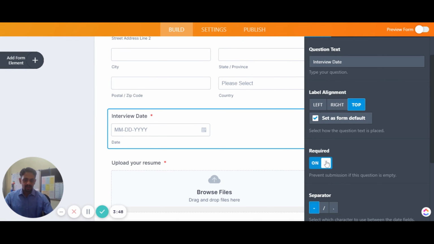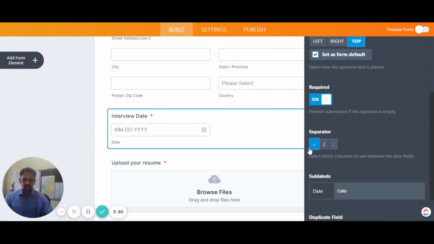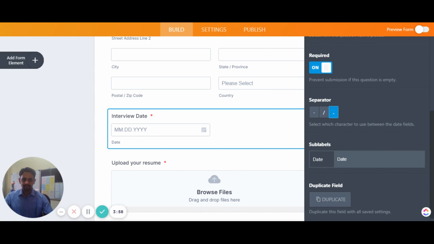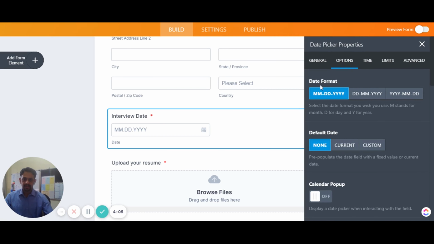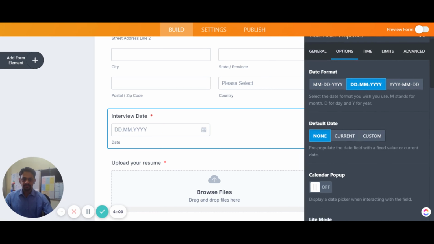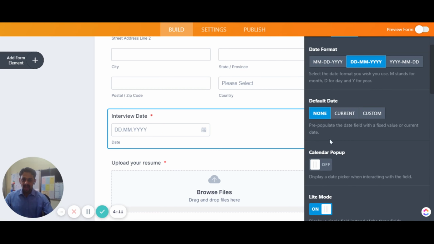You can make this as required. You can customize this date field with the separators, different separators available. You can go to options and change the format of the date the way you want. You can have a default date added. I'll keep it to none.